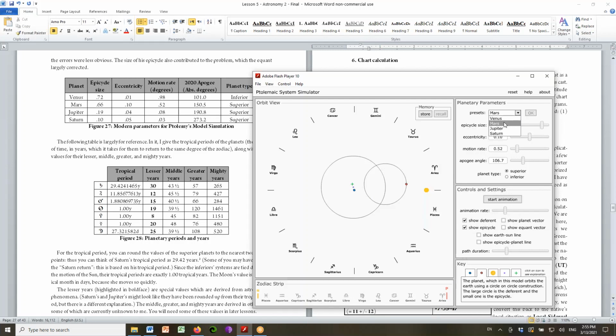Now we see here that they have calculated the epicycle size as 0.66. That matches the lesson. But if you wanted, you could make it smaller. You could invent a planet with a larger or smaller epicycle, but we'll use Mars's. We have the eccentricity. Again, you can use the slider to invent a planet. The motion rate is the same as the lesson. The only thing that's different is the apogee angle.